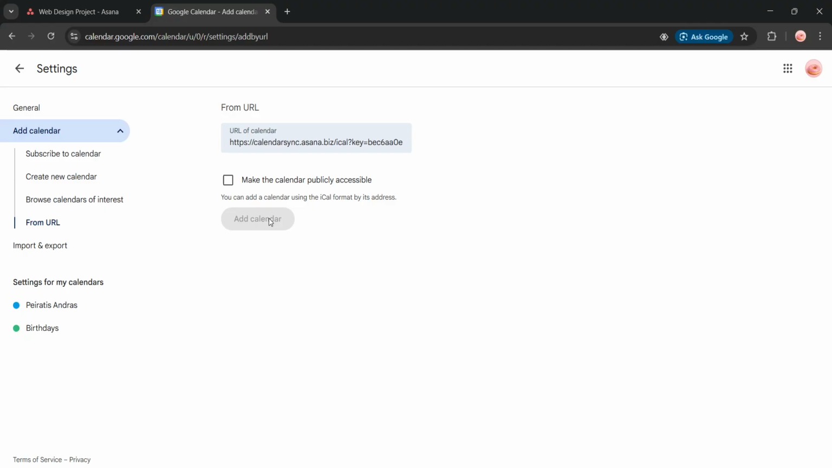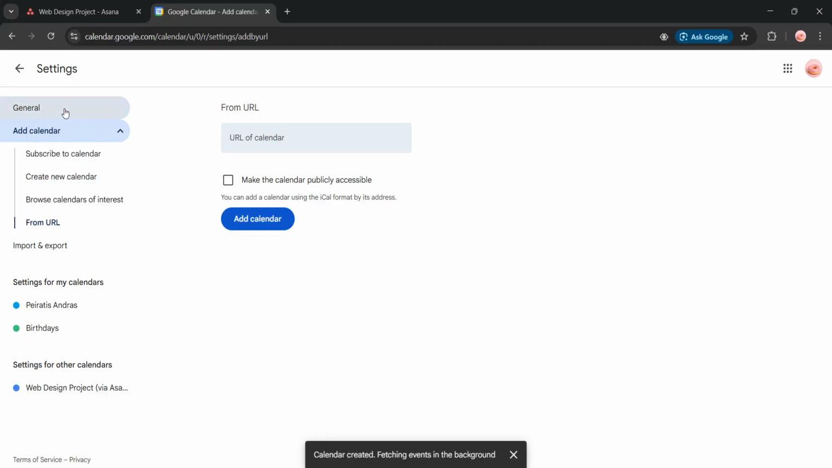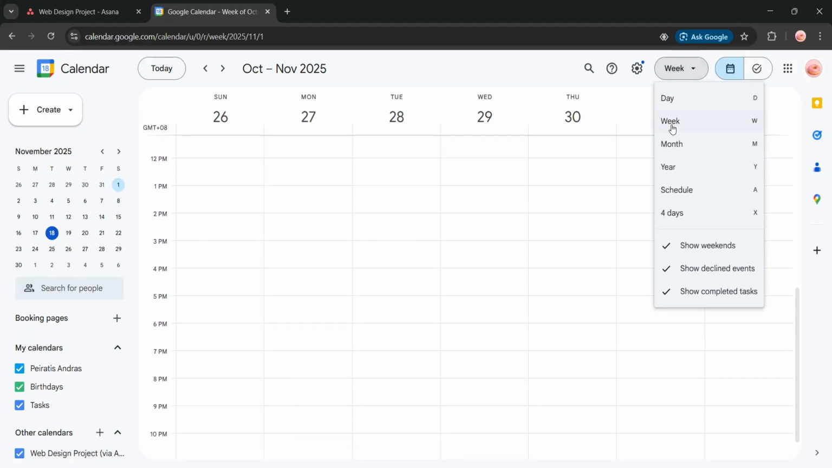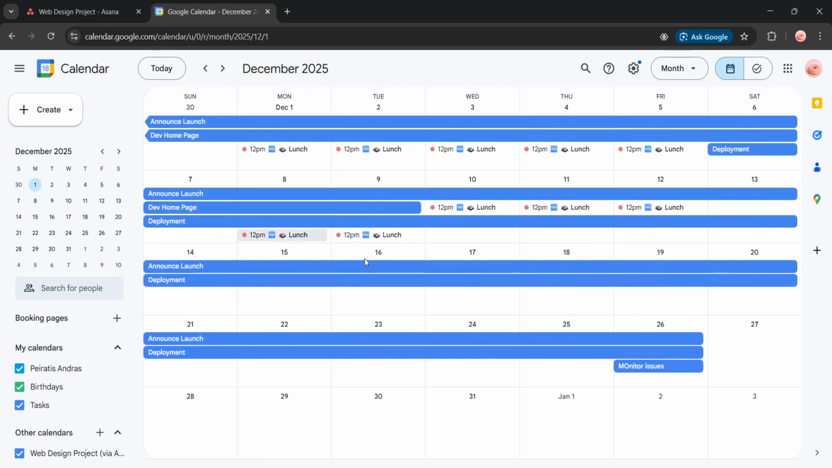Google Calendar will now import your Asana project data. You'll see your synced Asana tasks appear under the Other Calendars section in your sidebar. By default, these tasks will show up as all-day events on your calendar, giving you a clear overview of what's due and when.